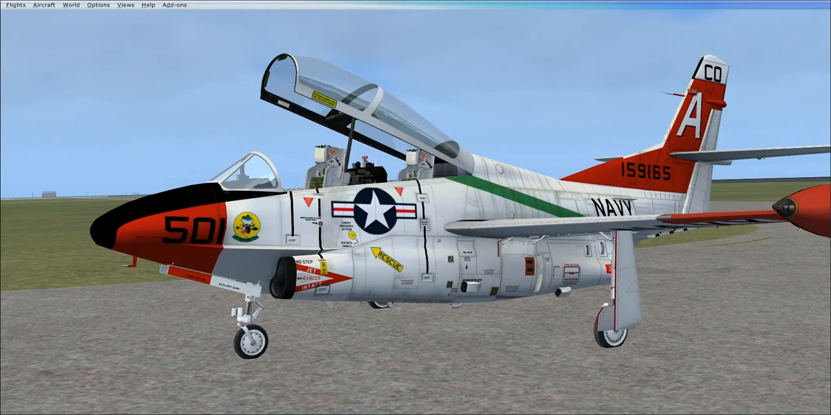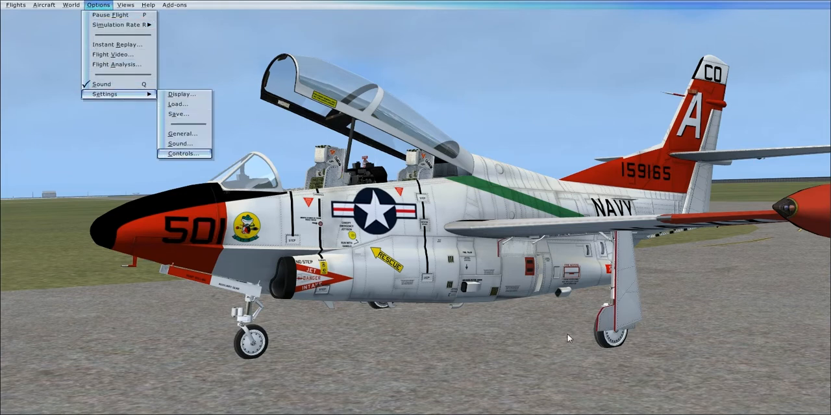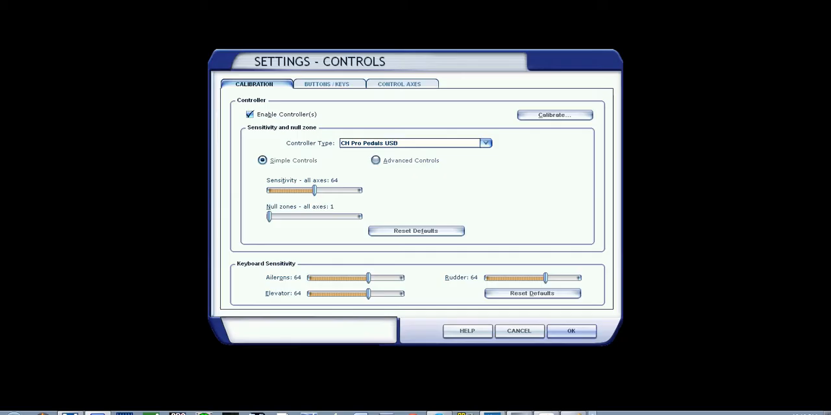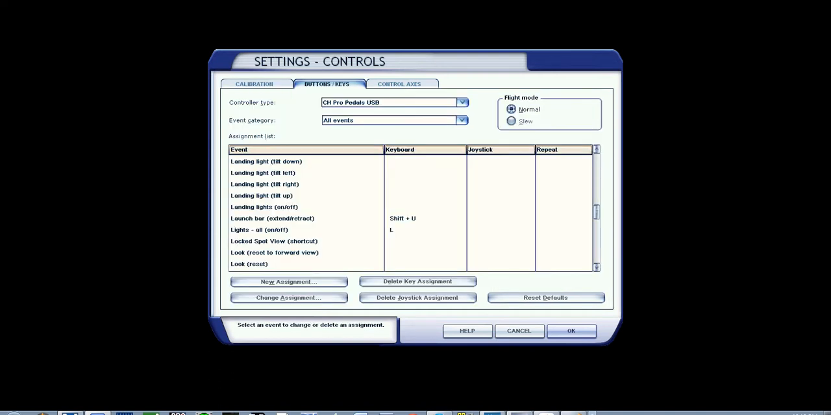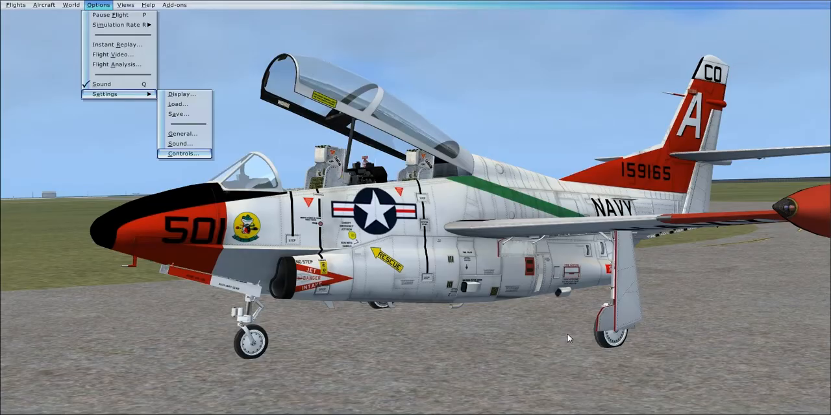Okay, that being said, let's talk a little bit about some of the keystrokes that you need to have mapped in order for you to be sure that you're going to be able to use the carrier. Alright, so we come up to Options, Settings, Controls, Buttons, Keys. Essentially there's three things you're going to need to make sure you've got mapped. Okay, first one is the launch bar. Shift U, I have it mapped to the launch bar, extend and retract. That's the thing that hooks into the catapult shuttle cock.